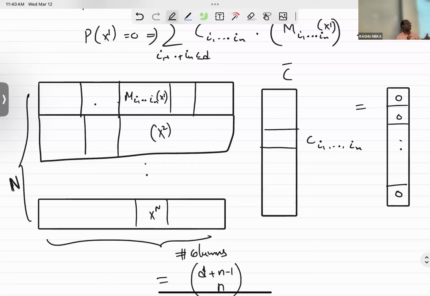So all you need is the row rank versus column rank fact, but it's amazingly useful. Schwarz-Zippel you can prove by induction. It's not related to this at all. Any other questions?